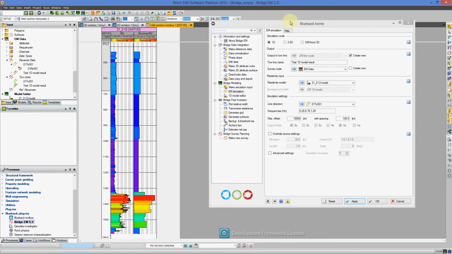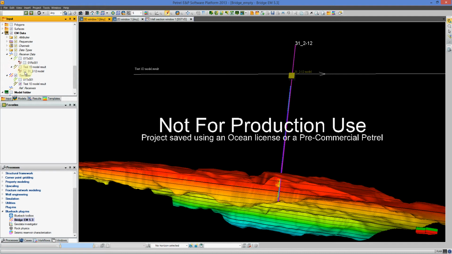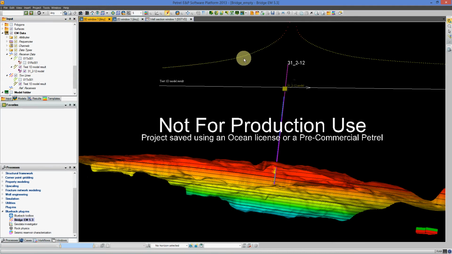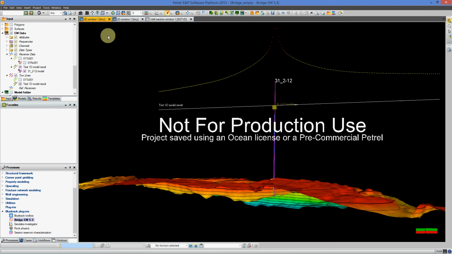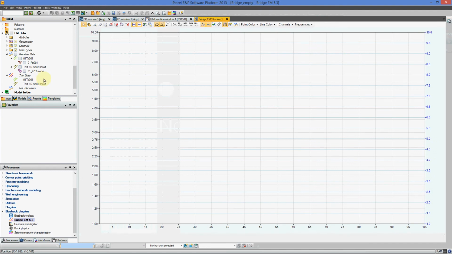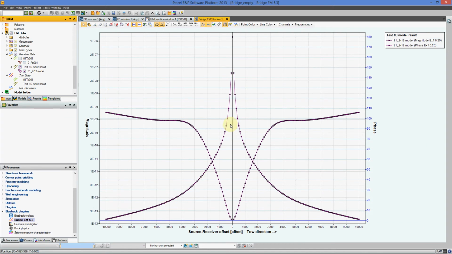Now we can go back to the 3D window, and now I have a new tow line here. This line here represents my tow line, and this box here is the receiver position, and here is my result that I just calculated. So here we can see the magnitude versus offset for this receiver here. We also have a specific EM window, which I'm going to open here. Now you can get a better view of your result. Here you can see the magnitude versus offset, and this is the phase versus offset for that receiver.